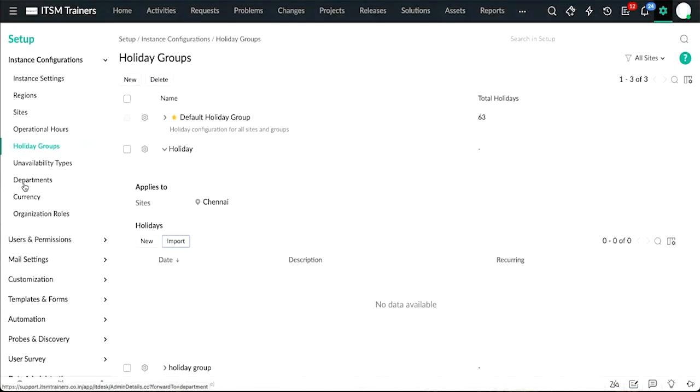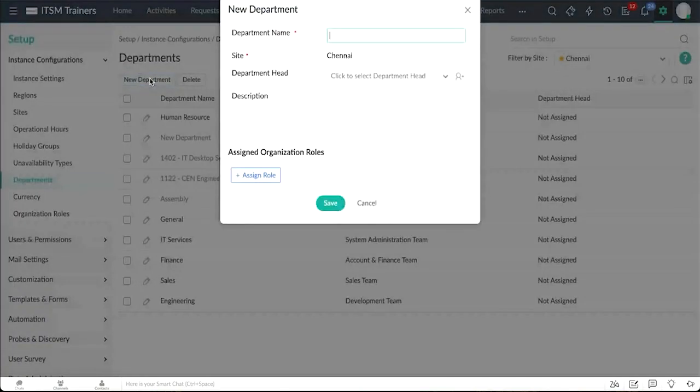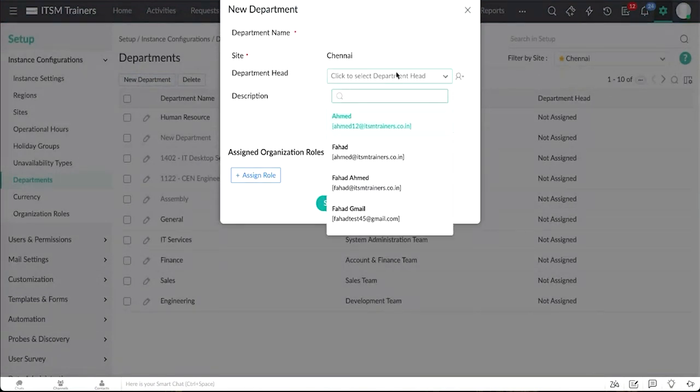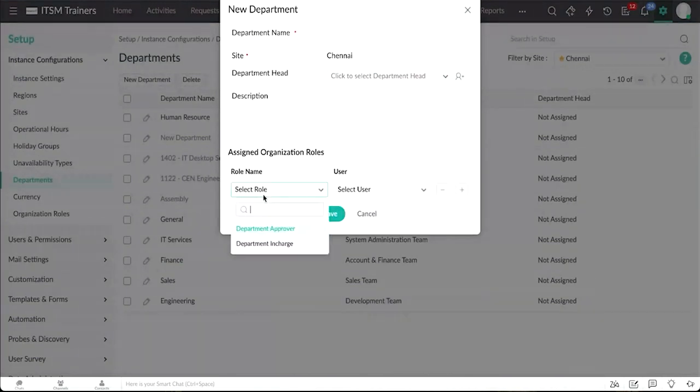Next is the department. As you all know, department was also one of the characteristics available within the respective site, and departments can also be created manually. You can make use of the new department option where you can specify the name of the department and then you can associate a department head. And you can also provide a suitable description for the department. Along with this, you can also associate a department-specific role such as an approver or an in-charge and associate a respective user.